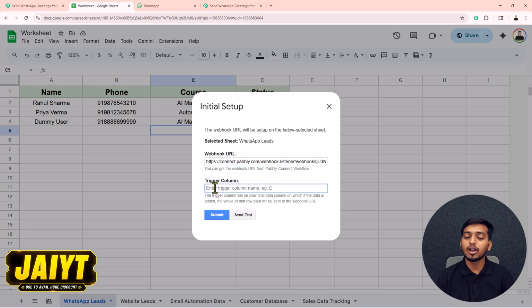box. Then for this trigger column, you have to add the last column of your Google Sheet where data is added. In my case, that particular column is D. That's why in here, I will just type down this capital D. After that, we just have to send a test from here to check if we have created this connection successfully or not. To send a test, just click on this send test button.